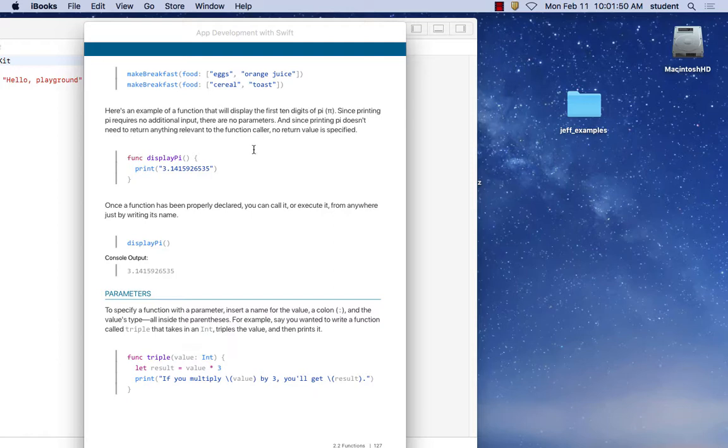Here's an example of a function that would display the first 10 digits of pi. Since printing pi requires no additional input, there are no parameters. And since printing pi doesn't need to return anything relevant to the function caller, no return value is specified. So again, this is the name. There's no value in here, and the reason why there's no value is that it knows what this is already.